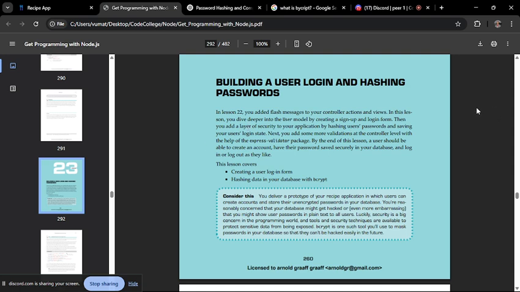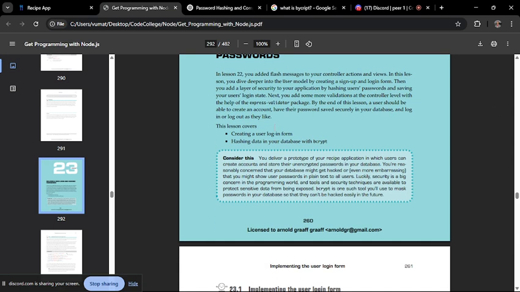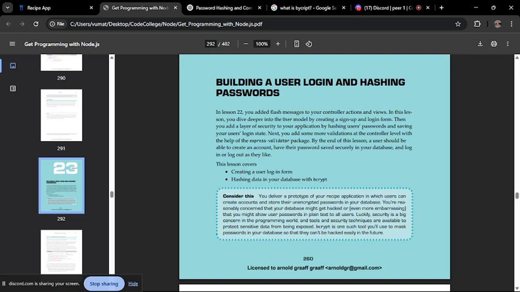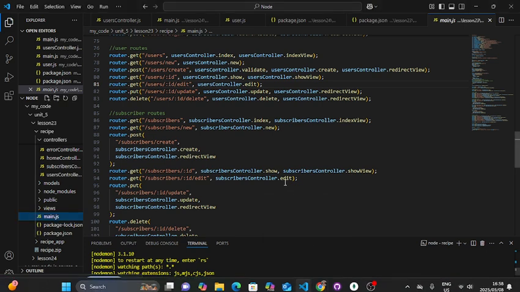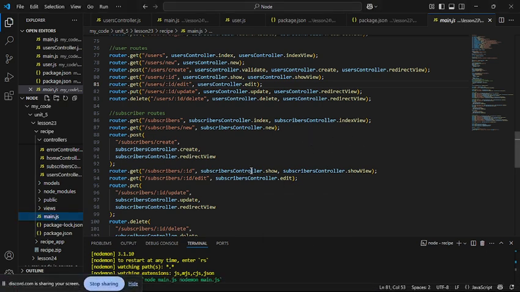Alright, cool. So in this lesson, we basically covered creating a user login form and hashing data in our database with bcrypt, and also creating a validation function to validate the data that we input when we're creating a user.